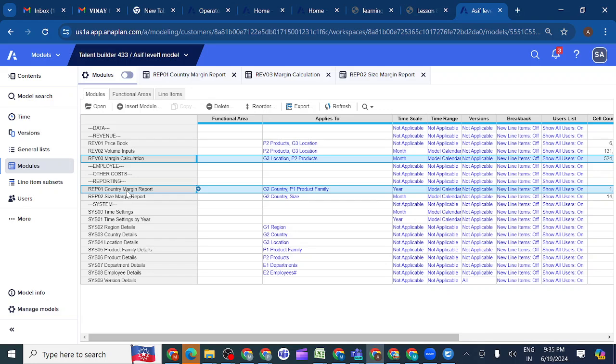Asif bhai, can you repeat that point? So when we have source and target modules, the source and target modules consist of the same dimensions. Okay, same dimensions.